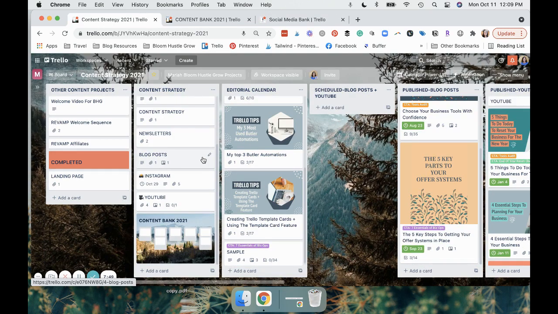One of the key things about using Trello and having it set up this way is it's going to save you a ton of time because you no longer have to search for anything to start a blog post or to do your YouTube. You have all the steps in front of you, and you have all the tools linked as well. So it makes it a lot faster to sit down and create your content because everything you need is right in front of you. There's no searching all over the place for it.